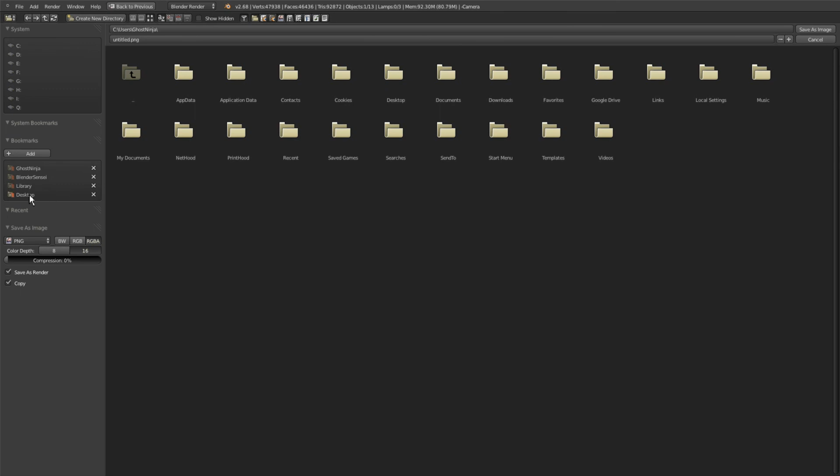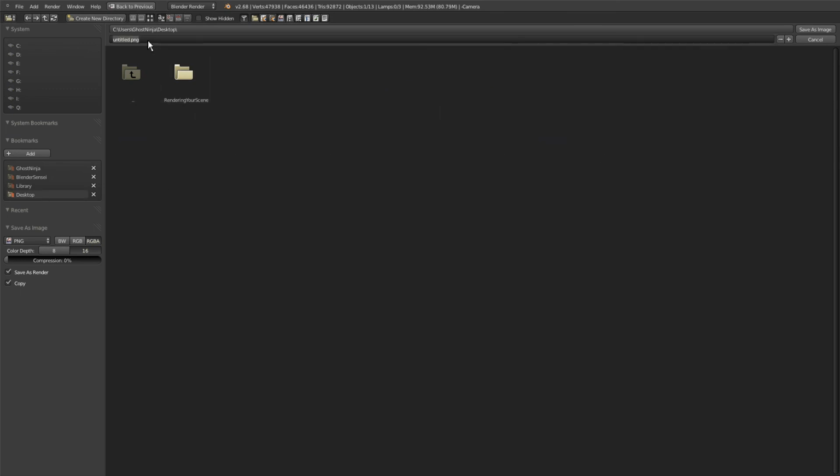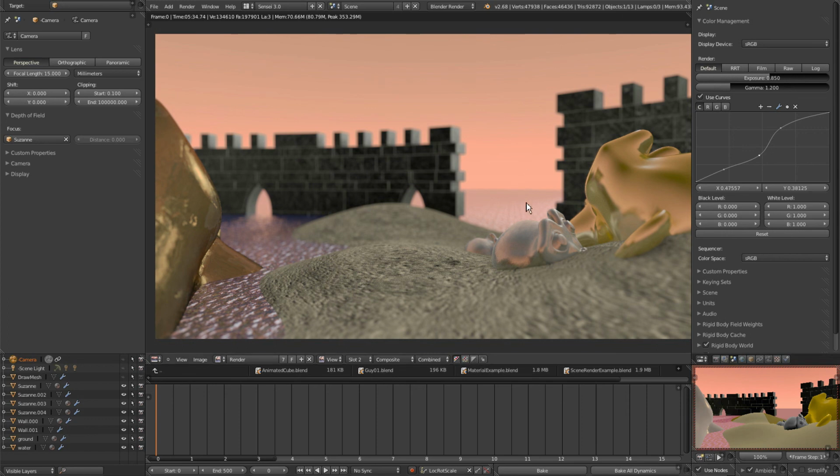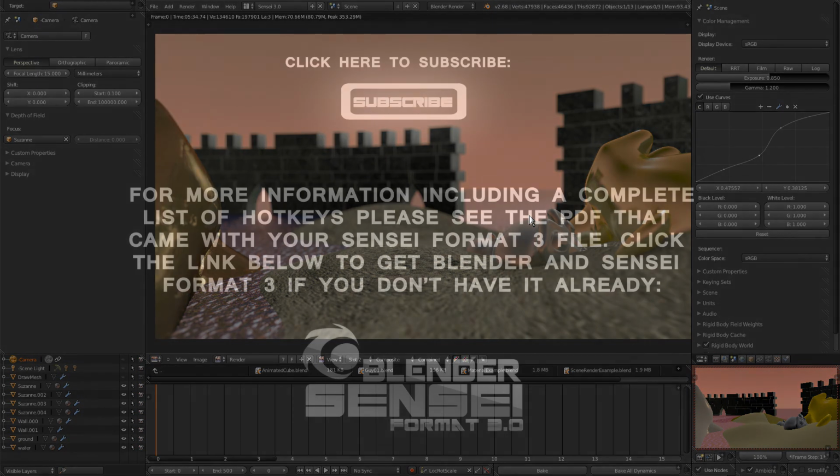So I'm going to select desktop here, and I'm going to name this Ruins of Monkey Island. And I want to save it as image type. PNG is fine, but here's where you can change whatever image type you want to save it as. And I'm just going to click Save as Image, and the image is now saved on my desktop. So that's the basics of rendering a scene.